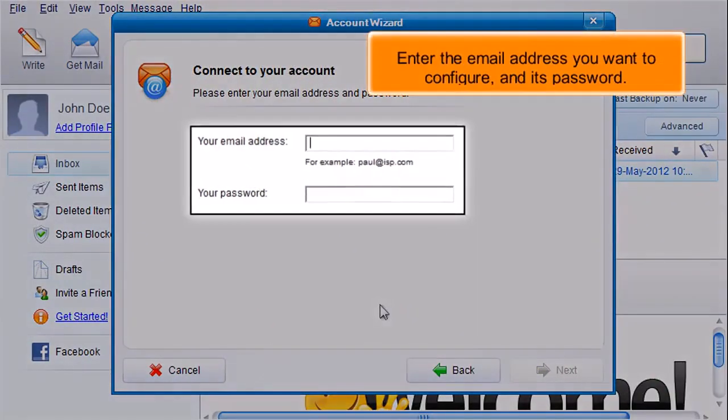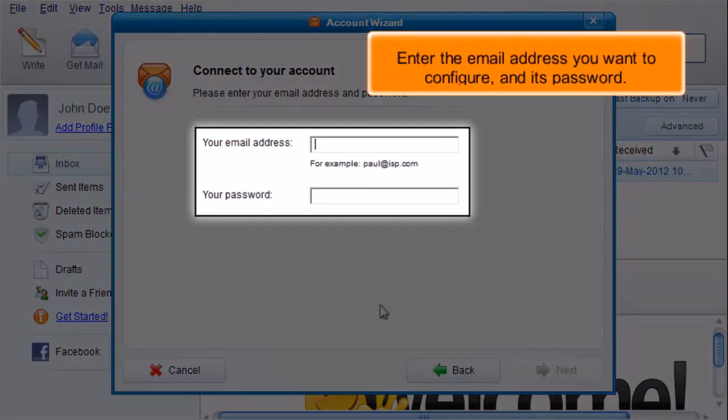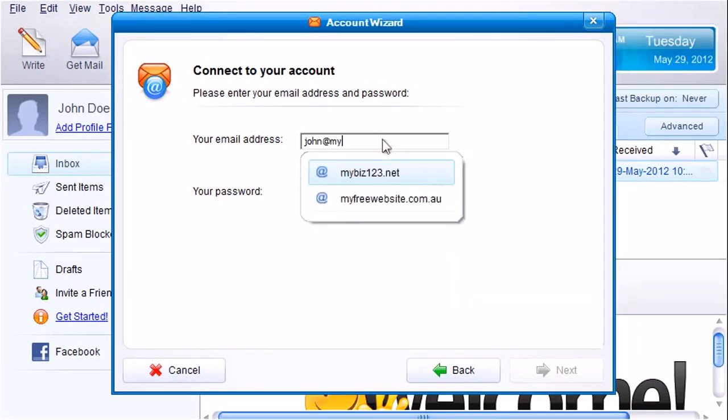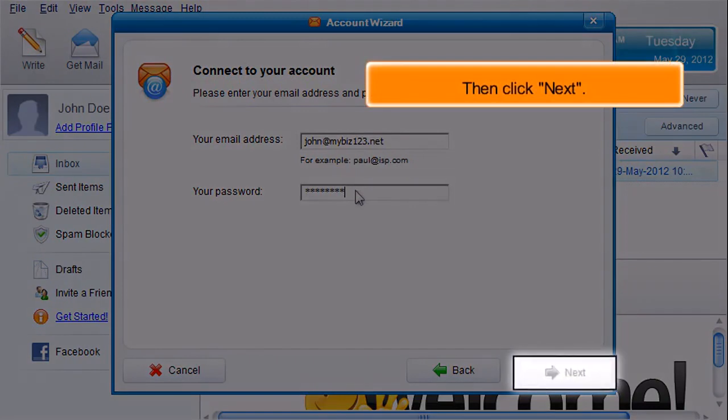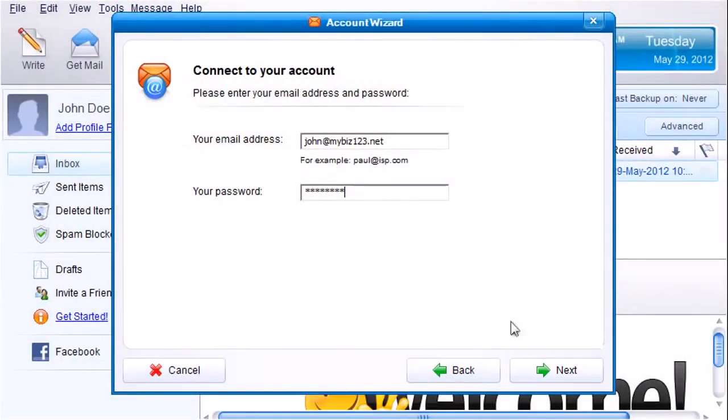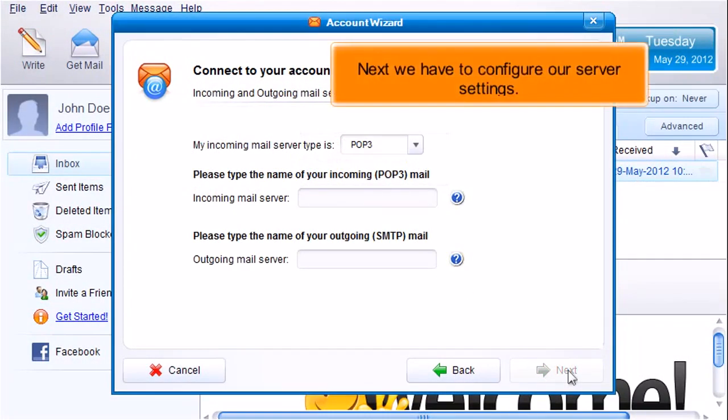Enter the email address you want to configure and its password. Then click Next. Next, we have to configure our server settings.